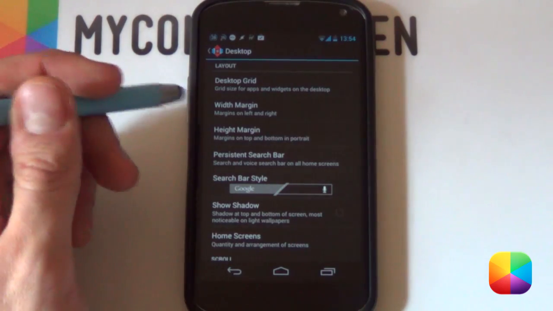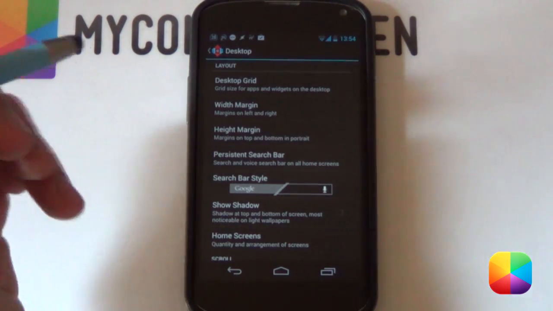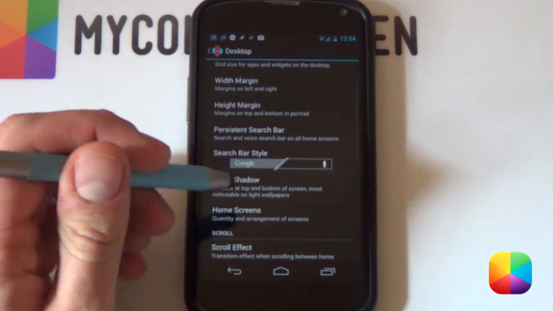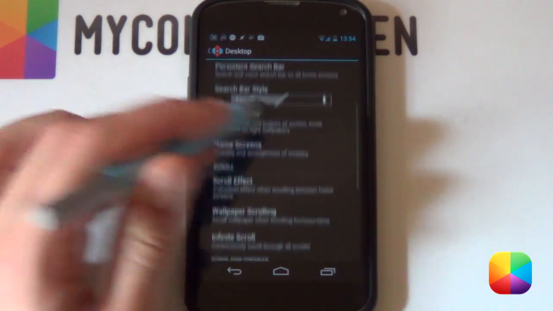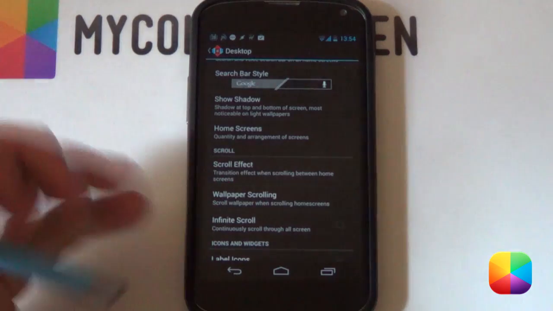I'm just going to select OK now. Your margins you want to be on none, no margins there. Your search bar off. Your shadows you don't want to have any shadows. You want those to be off. Home screens, you want definitely 2 home screens.